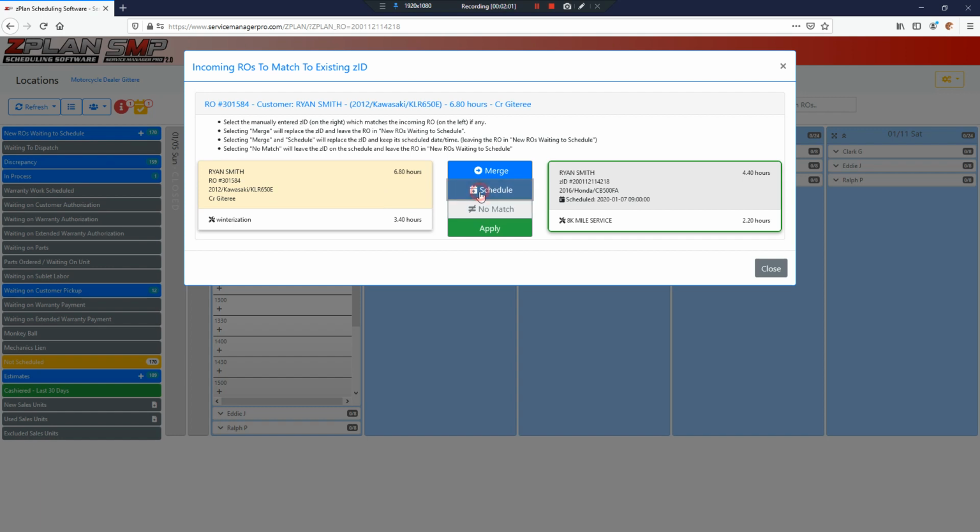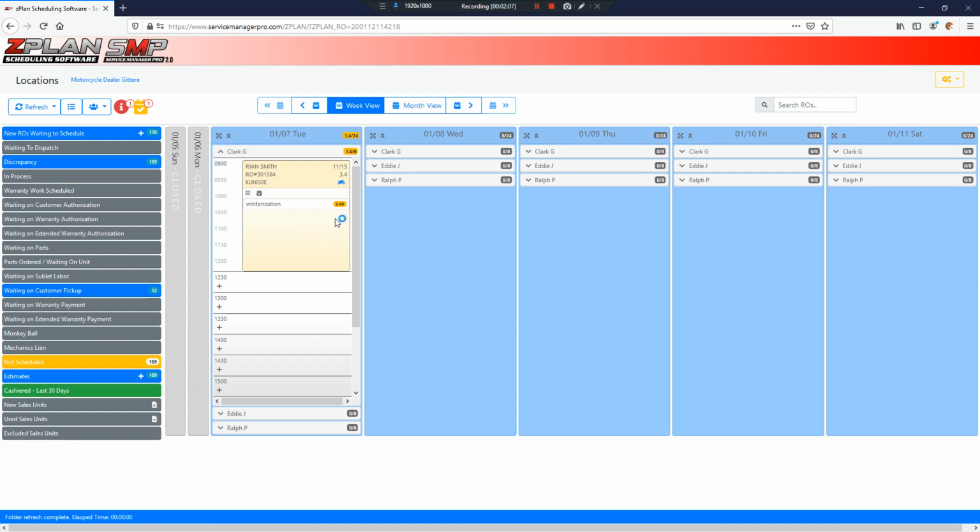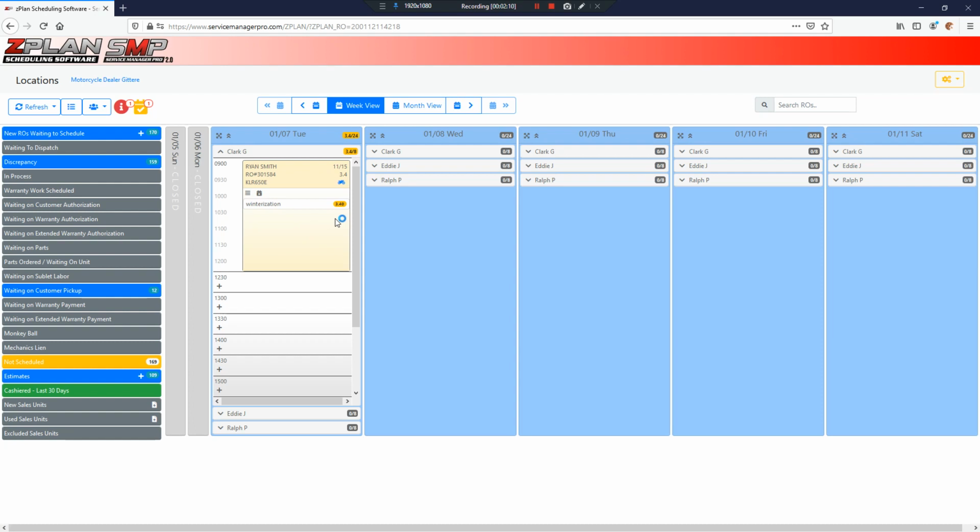So we're just gonna click schedule, and we're gonna click apply, and we're gonna click close, and there you go. It is winterization right there at 3.4. So if you notice, we had the appointment for 9 o'clock for a completely different vehicle and a completely different job than what the RO was when it actually showed up.